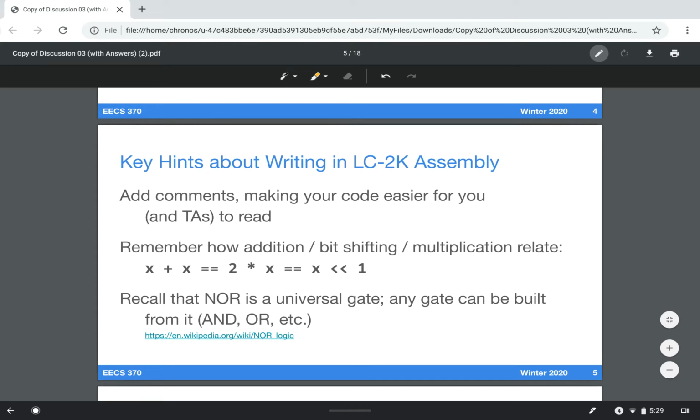Also, make sure you remember how addition, bit shifting, and multiplication all relate. We see that we have 3 statements down here: x plus x, 2 times x, and x shifted to the left by 1. These are all the same. They will all result in the same operation. Also recall that in LC2K, you only have access to the NOR opcode. But for making a mask like you did in Project 1A, in C, you had access to the binary AND operator. The important thing to note is that you can build any gate or any logical operation from a NOR. That's a pretty big hint for the project.